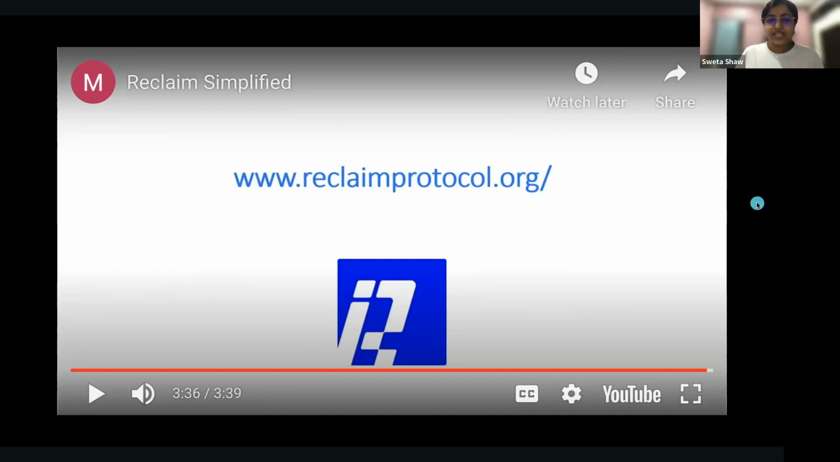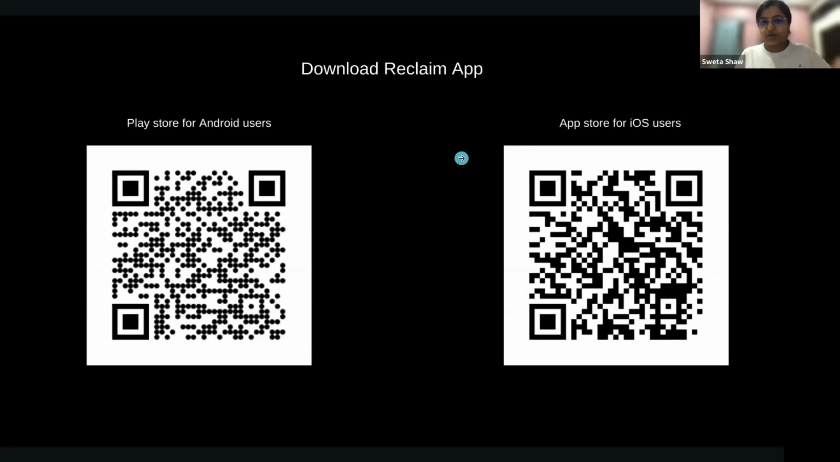So these are the things that are possible using zero knowledge proofs. And you can download the Reclaim app if you want to check it out, if you want to create zero knowledge proofs on your phone. Right, so the Reclaim app does that.